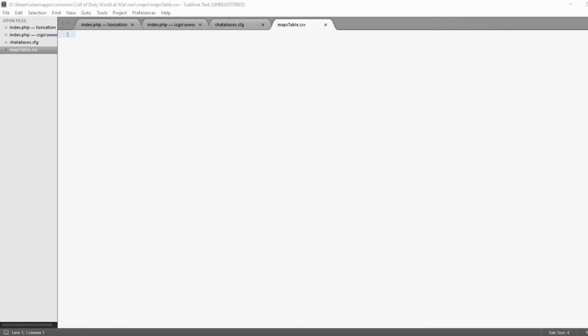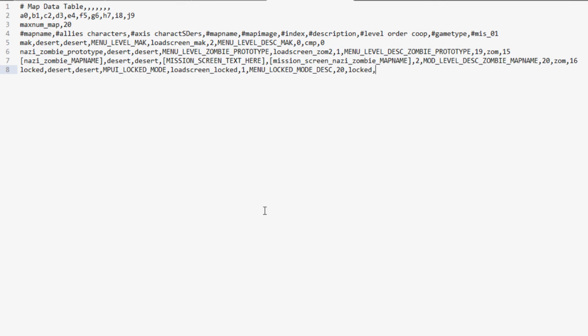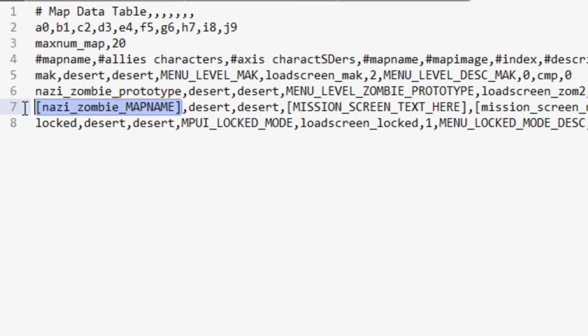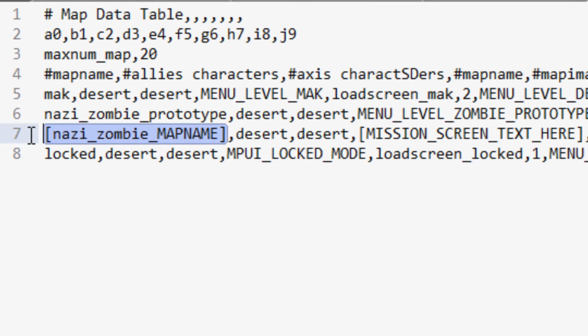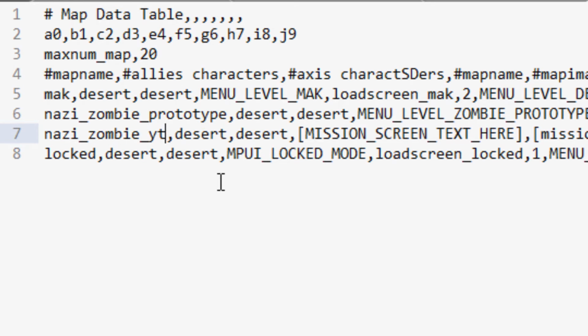I'm going to copy and paste something I got from zombiemodding.com, but I can't remember the exact source, so if I do find it, I will link it in the description. But for now, I know it's from Zombie Modding, so I'm going to give credit to them. So yeah, we're going to modify a few things in this file. And the things that we're going to modify, I put square brackets around. So the first one, right on line 7 here, we're going to change Nazi Zombie map name to our map name. So I'm going to make this Nazi Zombie YT in my case.